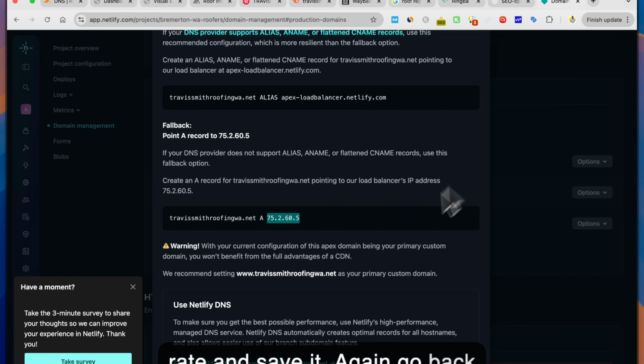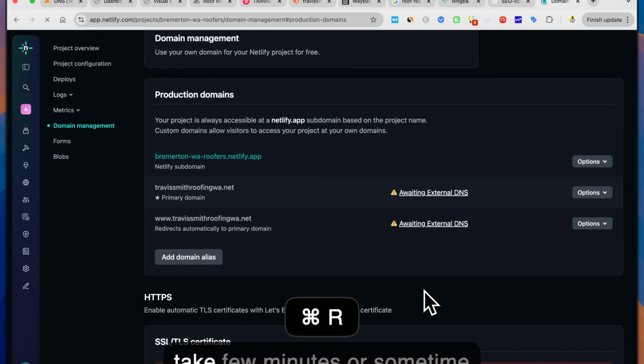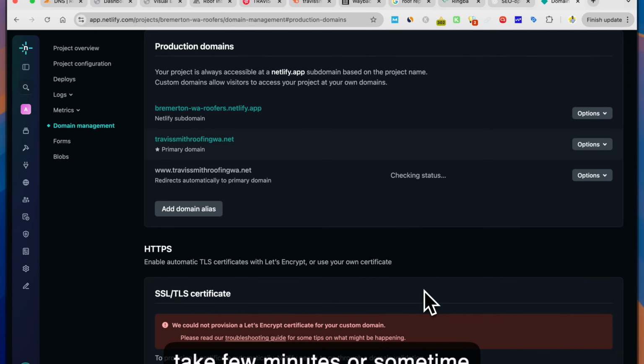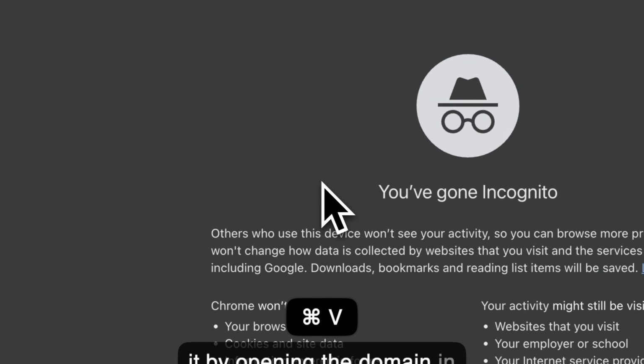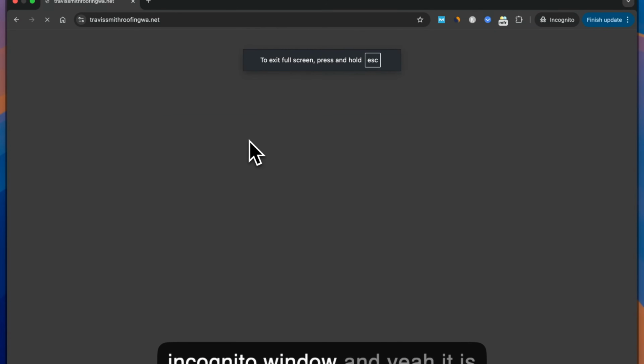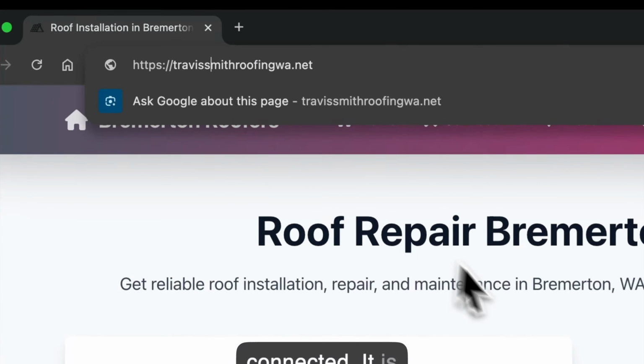Again, go back to Netlify, close it. It may take a few minutes or sometimes an hour for approving the DNS things. You can check it by opening the domain in an incognito window. And yeah, it's connected. It's working perfectly fine.